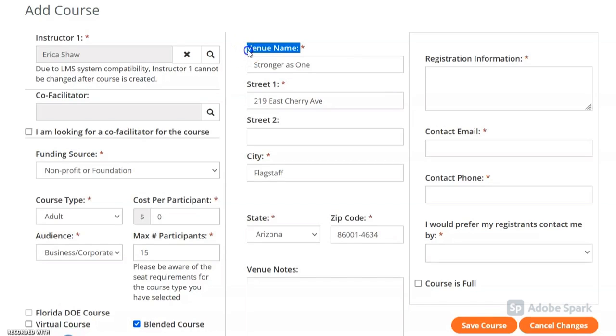Moving to the next column, please type in the venue name and physical address of where your course will take place. For this example, we will type in the physical address for Stronger as 1, the street address, city, state, and zip code. Moving to the final column, we will type in the registration information. For this example, we'll simply type in online registration.